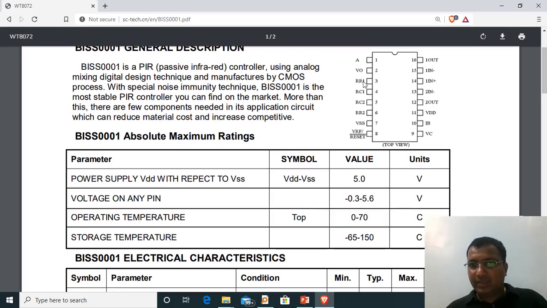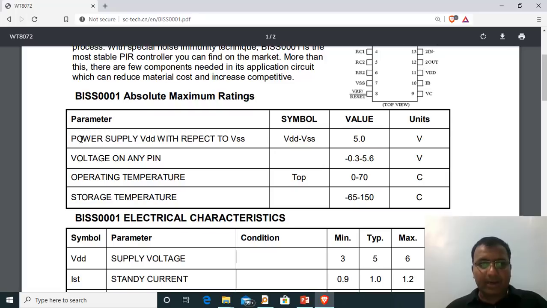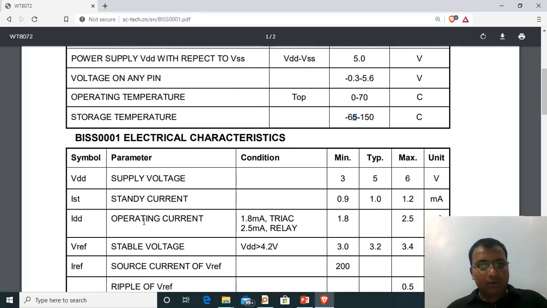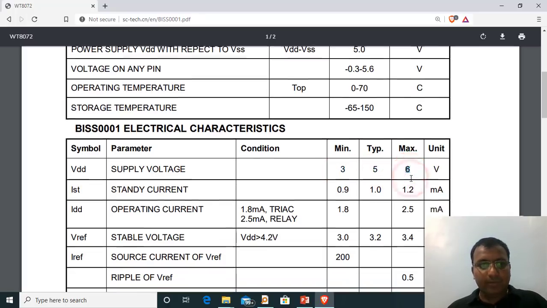It has pins like A, VO, RR1, RC1, RC2, RR2 and so on. This IC comes with a module. We'll see the power requirements. The power supply required is just 5 volt. The voltage on any pin is from minus 0.3 to 6 volt maximum. Operating temperature is 0 to 70 degrees centigrade, and we can store this IC at minus 65 to 150 degrees centigrade. The minimum power supply requirement is only 3 volt, typically 5 volt, and maximum it will run with 6 volt.